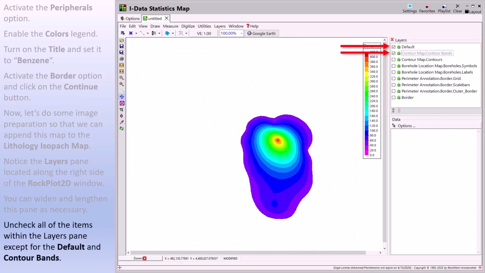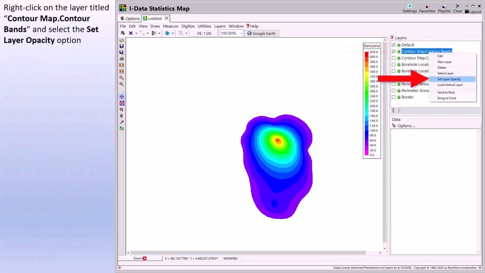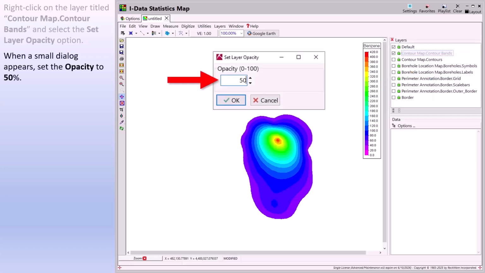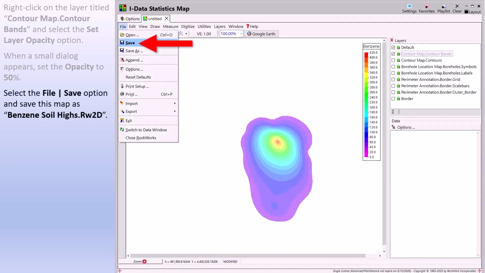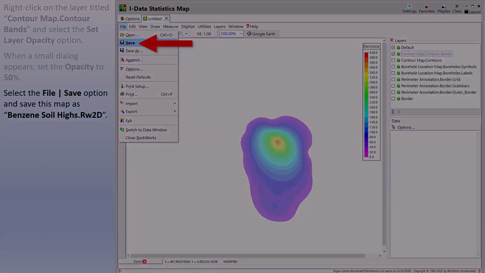Uncheck all of the items within the Layers pane except for the default and contour bands. Right-click on the layer titled Contour Map.Contour Bands and select the Set Layer Opacity option. When a small dialog appears, set the opacity to 50%. Select the File Save option and save this map as benzene soil highs.rw2d.